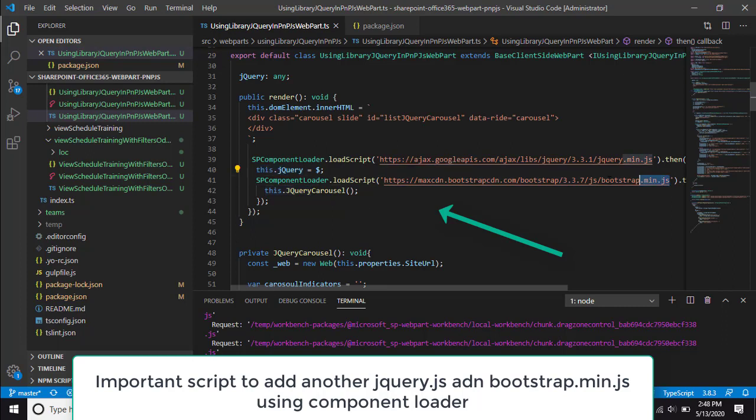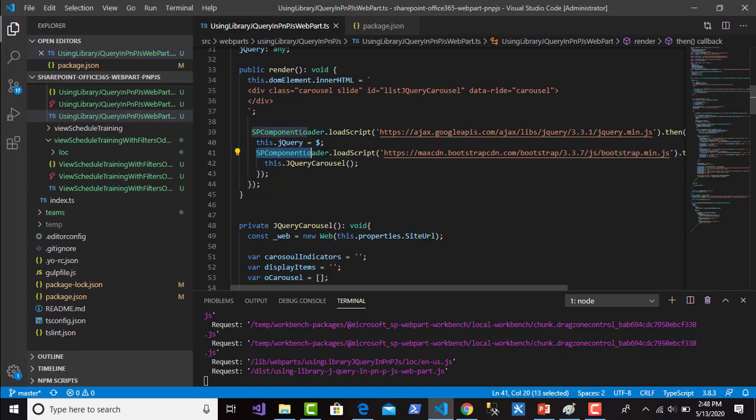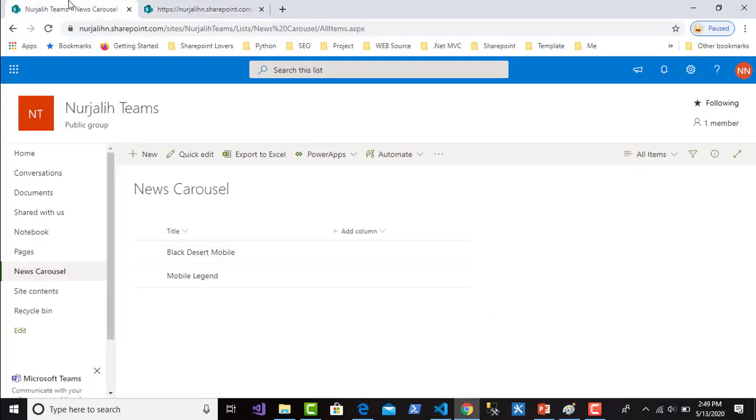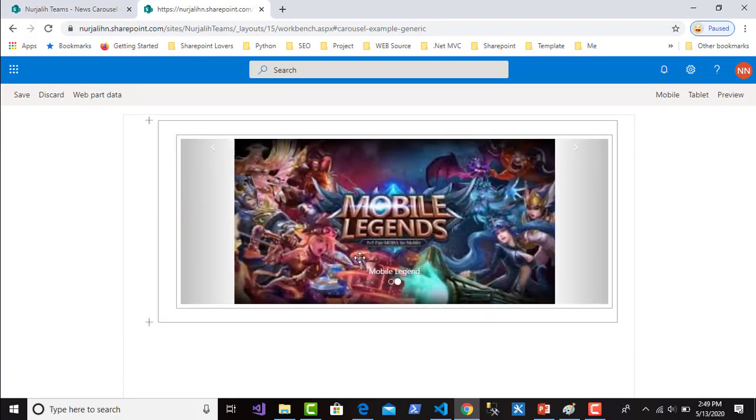another library from bootstrap.min.js. And then after that, load the component loader for bootstrap.min.js. And then after that, we have the function of jQuery Carousel. This function only gets the data from the list library in Carousel, and then displays it as the jQuery Carousel.